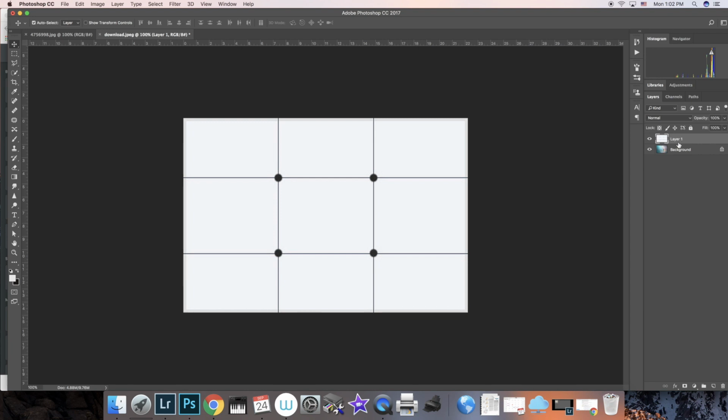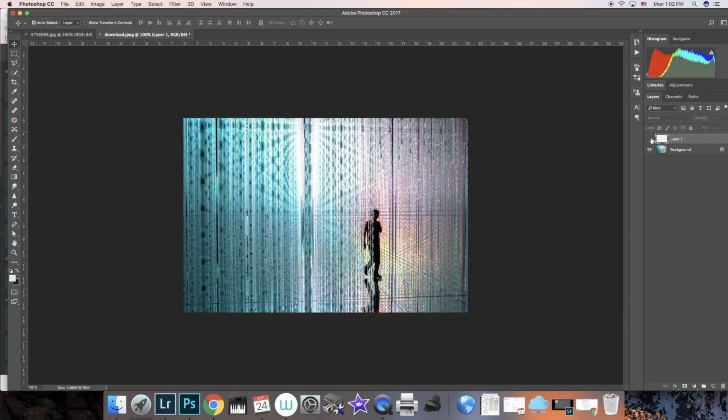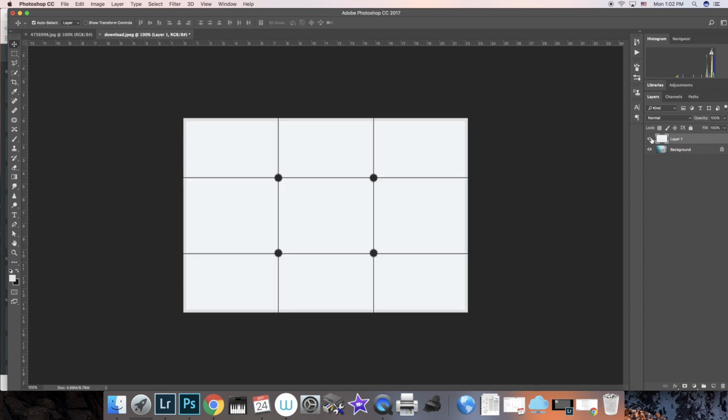So now I've got these two layers over here. This is our layers palette. So I've got layer 1, which is my grid, and layer 2, the background layer, which is the original photo. I can see if I turn this on and off using this eyeball, it's going to show and hide that layer. But what I want to be able to do is kind of see through it. So Photoshop's got this great thing. It's called the blending mode.